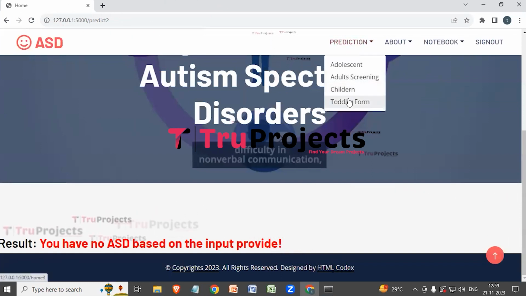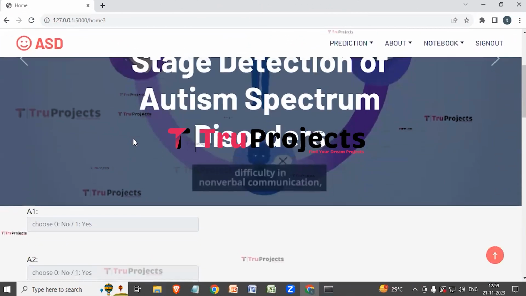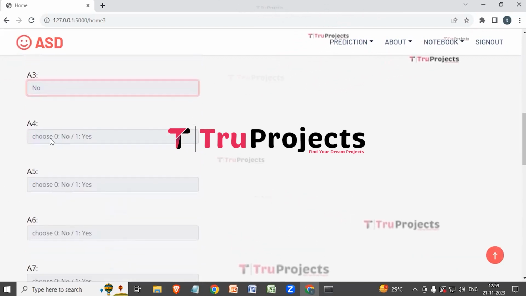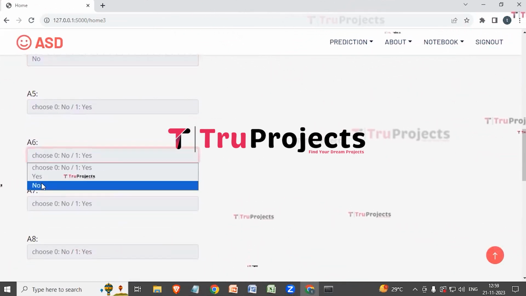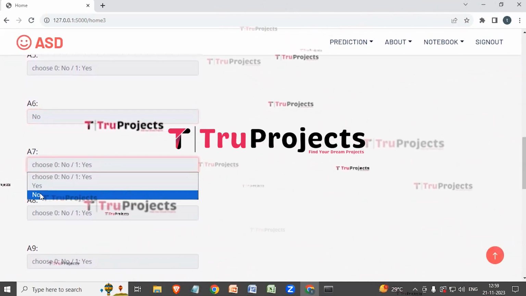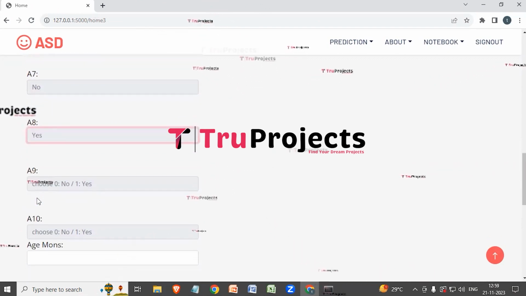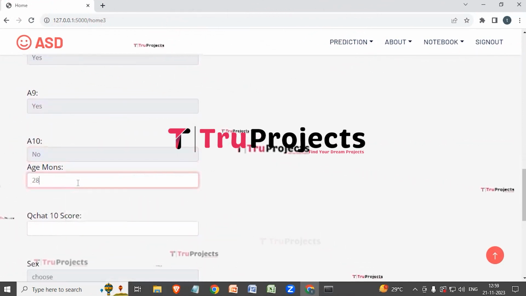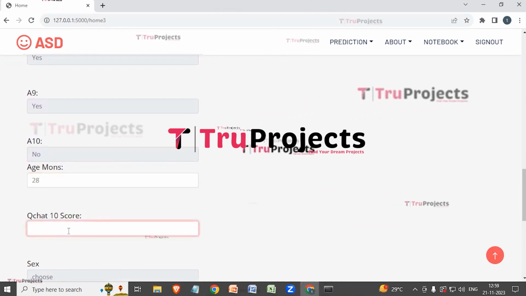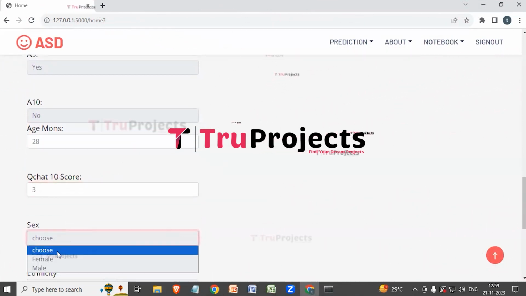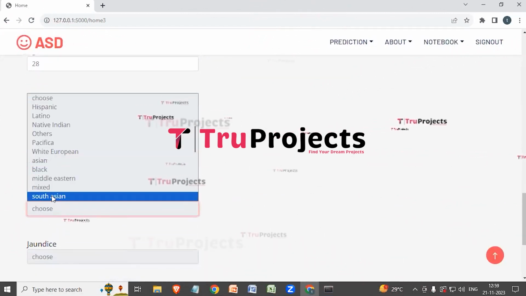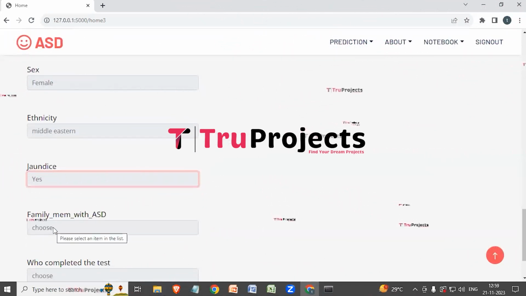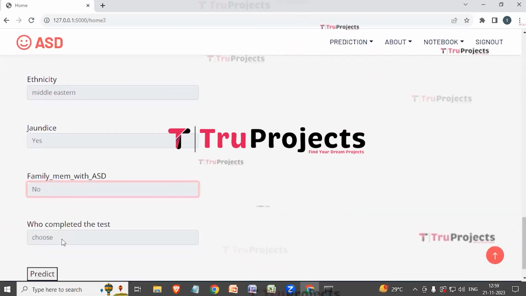Now we will try with the other dataset, which is toddler form. So A1 is no, A2 is also no, A3 no, A4 no, A5 is also no, A7 is no, A8 is yes, A9 is yes, A10 is no. And the age is 28, age in months, and the Q-Chat-10 score is 3, gender is female, ethnicity is Middle East, he has jaundice, family members, no family members.